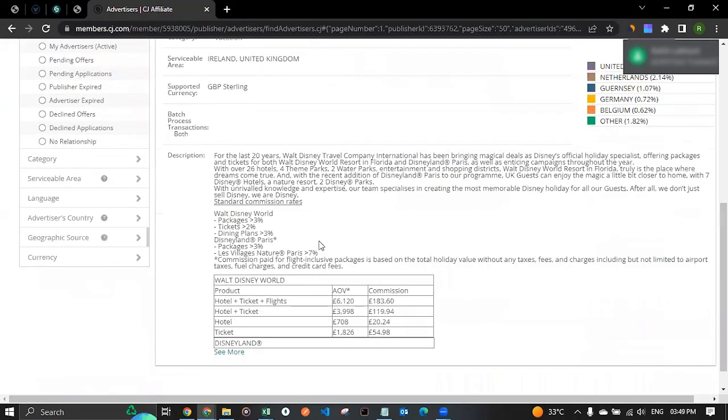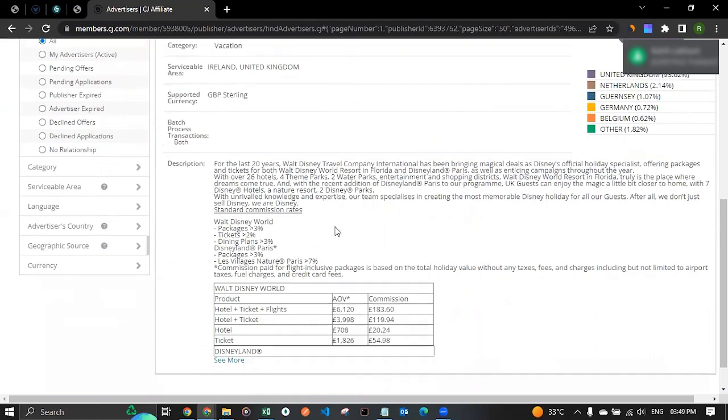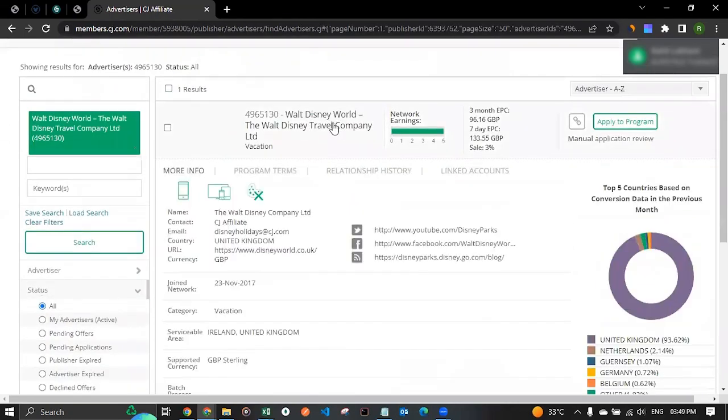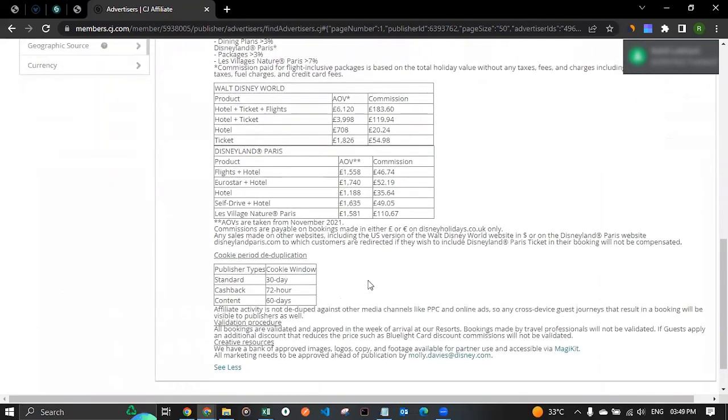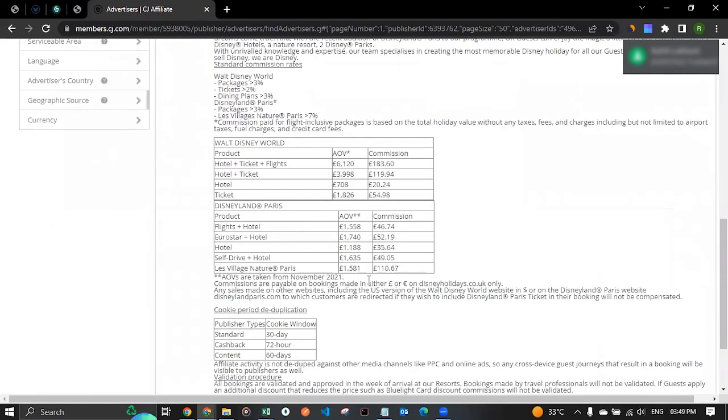And this is very important because it tells you how much you can earn, how much percentage you will end up getting, and what things you should take care of. To do that, you can just click on this name as I clicked on it, and it gives me more information. And I can click on see more, and I'll see even more information. So let's talk about the commission details first. Commission, they're giving 3% of the sale amount on all the packages, 2% on tickets, 3% on dining plans, and 3% on, again, packages for Disneyland Paris, 7% for Les Villages Nature in Paris.